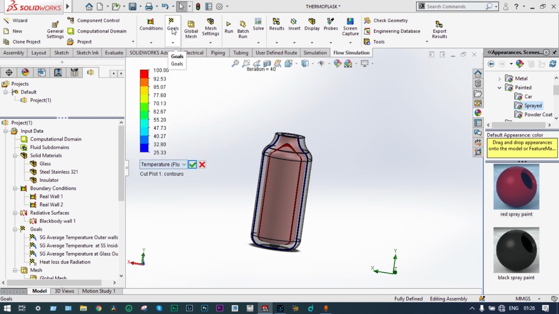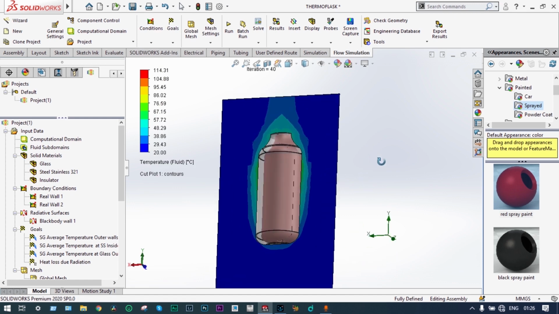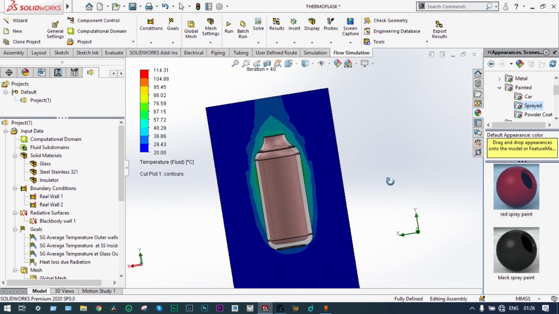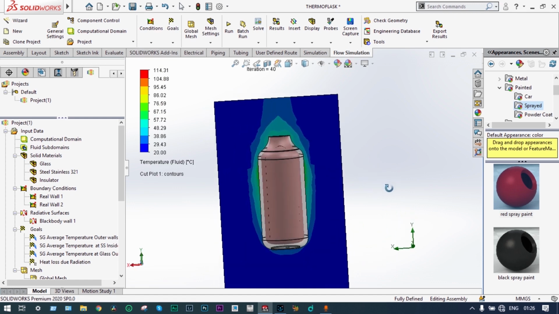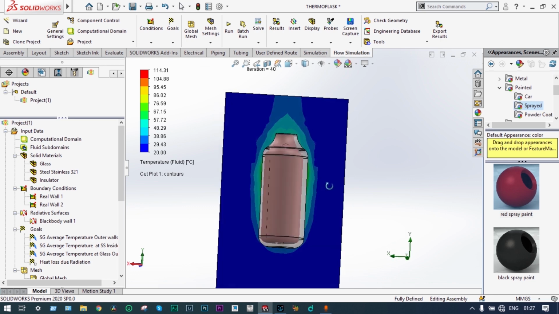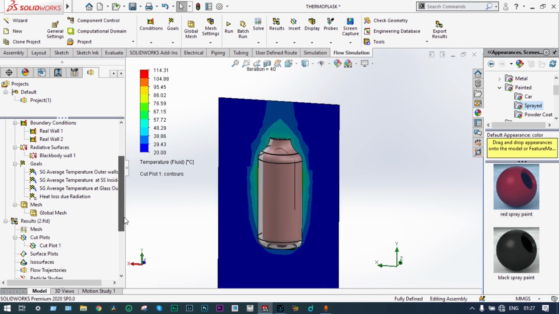Let's hit fluid temperature. Green check. So outside it is completely blue. We can see the temperature at the outer face of this thermo-flask, where convection is occurring from the outer surface to the atmosphere. The temperature is in the range of 38 to near about 50 degrees centigrade. Okay, let's see this one in the form of animation.